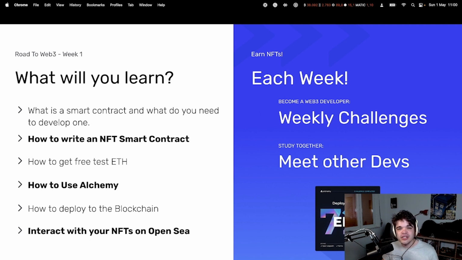But other than that, you will learn how to write an NFT smart contract, an ERC721 smart contract, how to get free test ETH on Rinkeby using rinkebyfaucet.com, and then you will learn how to use Alchemy, how to create your free account and kickstart your Web3 development experience. Last but not least, we will learn how to deploy it to the blockchain, again, Rinkeby testnet, and interact with our NFTs on OpenSea.